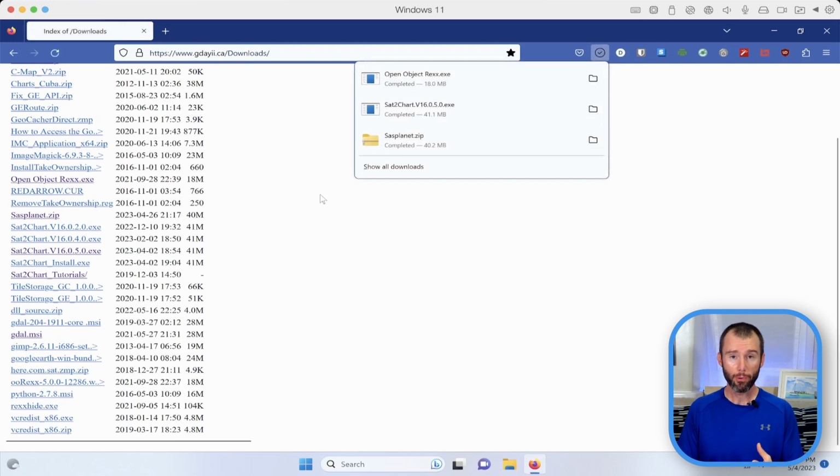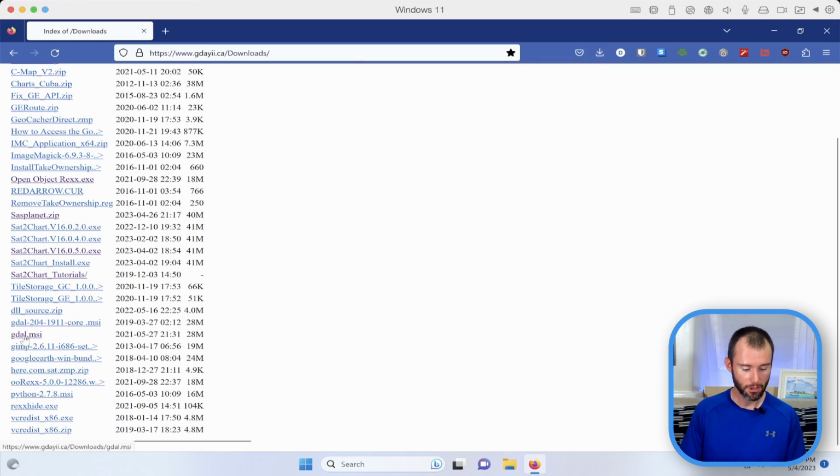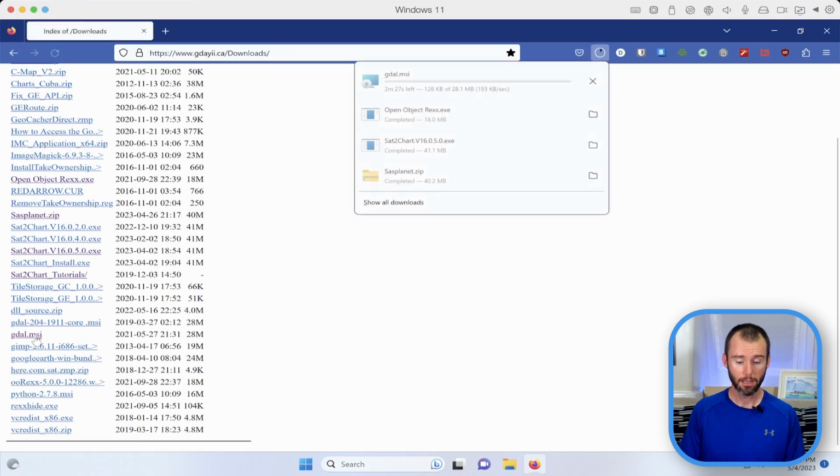Now the other prerequisite is GDAL, not quite sure how you pronounce it. It's a graphics program required to help make MB tiles. So that one is this gdal.msi. Go ahead and download that as well. All right, that should hopefully be finished in just a second. While that's downloading, I'm going to go ahead and get started on installing everything else.